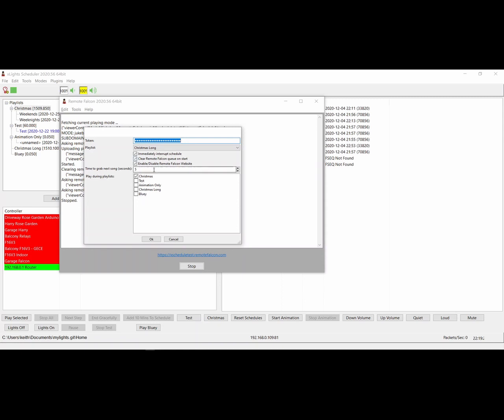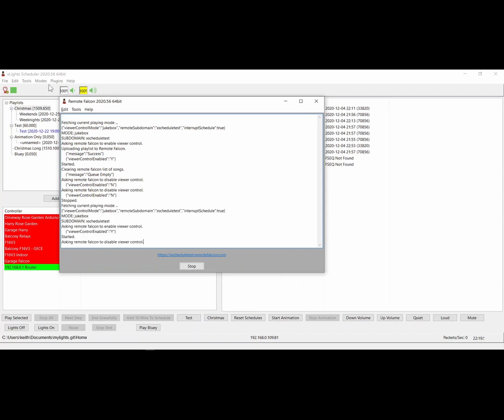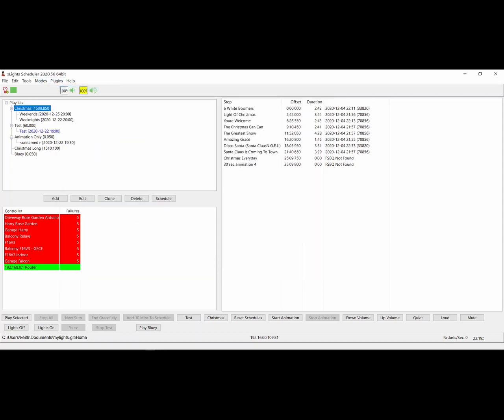You can also enable or disable Remote Falcon on the website when it's not playing. So when this Christmas sequence finishes, it will send a message to the Remote Falcon website which will show that the show's no longer available and people can't do voting and selection. And then when this sequence starts again, it will go back to the website and say, yeah, you can let people choose their songs or vote or whatever it is that you happen to have done. So yeah, a couple of additional settings there to match the functionality that James has been adding over there on Remote Falcon. A couple of other changes.